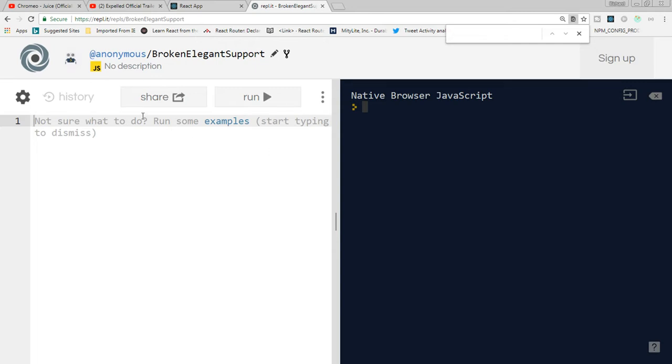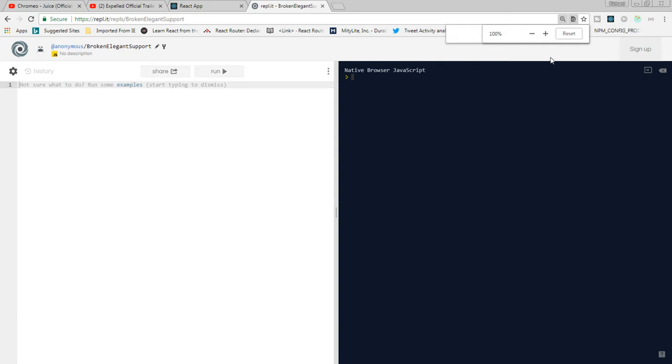So let's go ahead and talk about this Fizzbuzz. Fizzbuzz is a function that we need to go ahead and run. Let's see here.